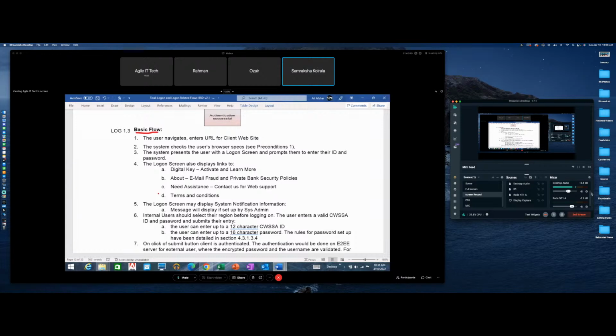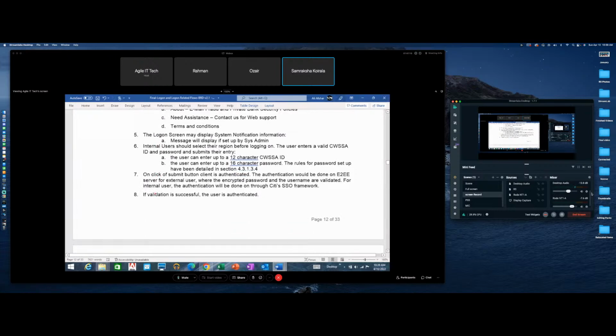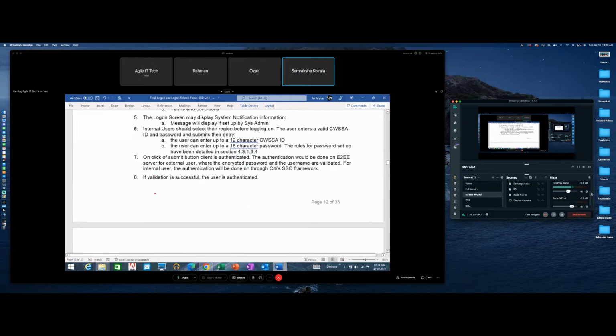And number 5, the login screen may display system notification information. A message will display if set up by the system admin. Number 6, internal users should select their region before login. The user enters a valid CWSSA ID and password and submits their entry. The user can enter up to a 12 character CWSSA ID. The user can enter up to a 16 character password. The rules for the password setup have been detailed in section 4.3.1.3.4.